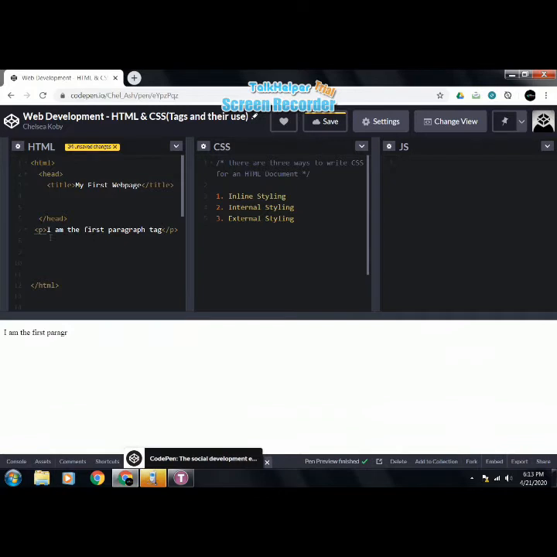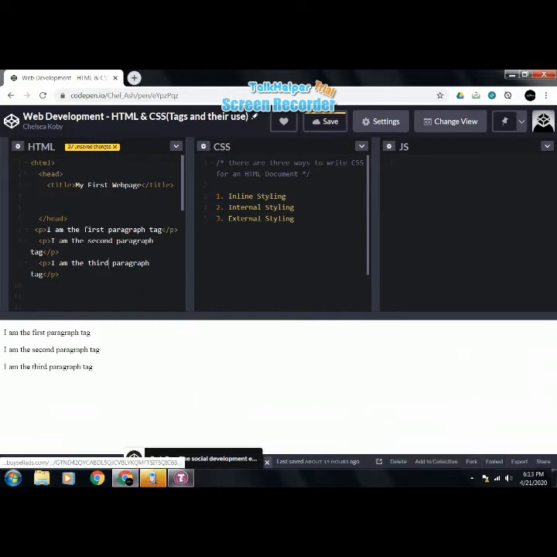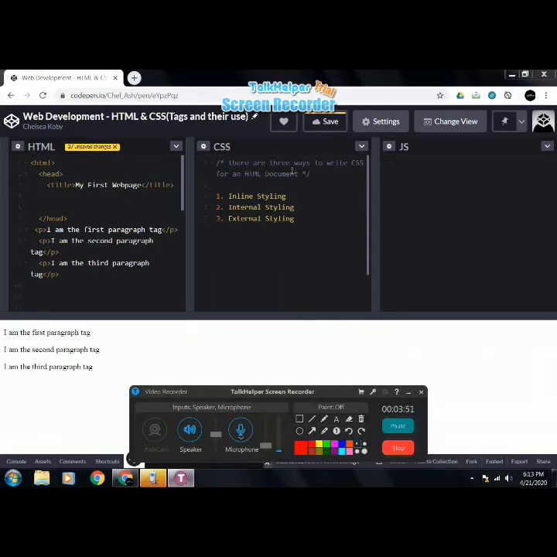I'm the first paragraph tag. I'm the second guy, and this one here is the third. So I'll be writing some styling for these 3 paragraph tags, and I'll be using the different methods we have to style our HTML document, to show you how these things work.